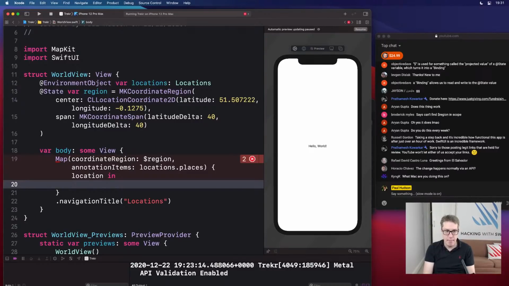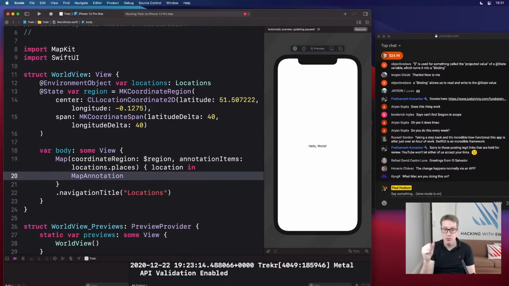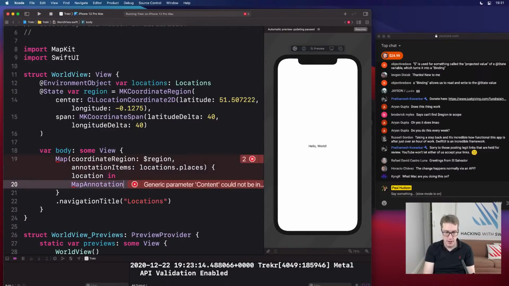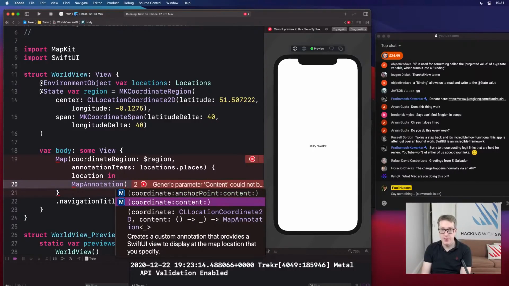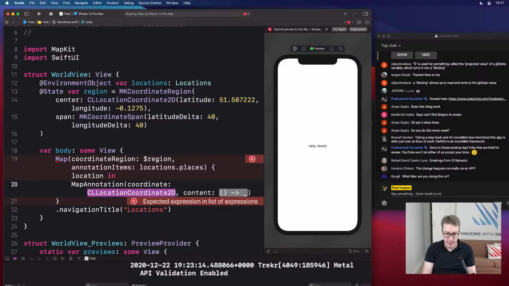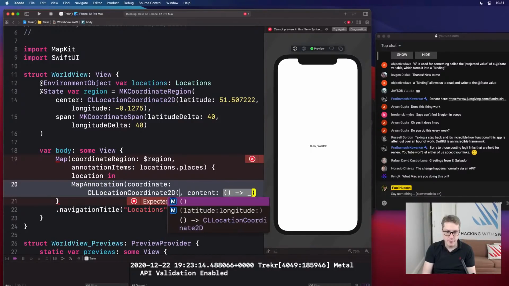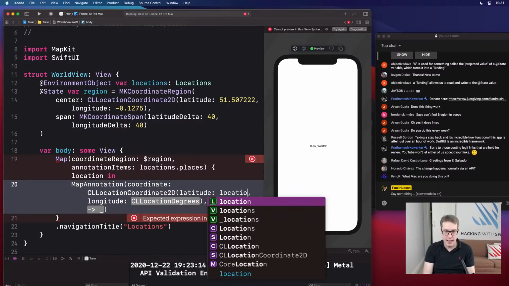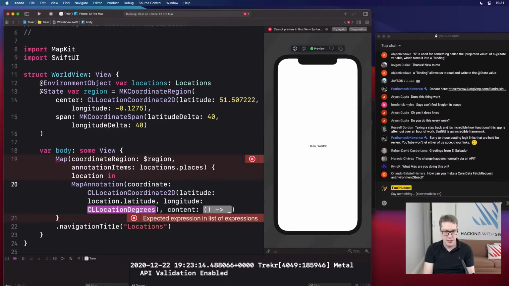So we'll say there is a MapAnnotation, a new kind of data type designed to draw things on the screen. This thing wants to know a coordinate and some content. The coordinate, again, you can see is a CLLocationCoordinate2D. What's the latitude and longitude of the annotation? So my coordinate will be CLLocationCoordinate2D. Boom. Latitude, location.latitude, longitude, location.longitude.